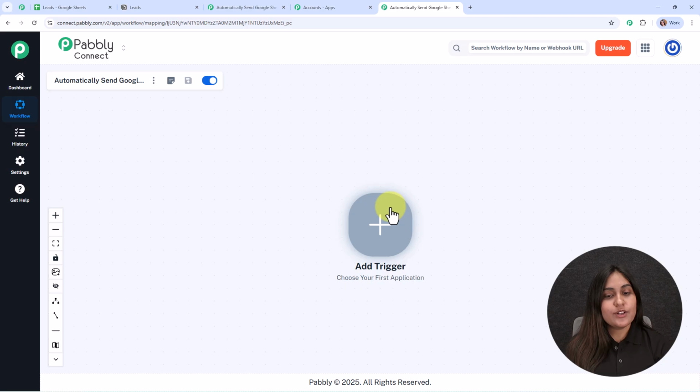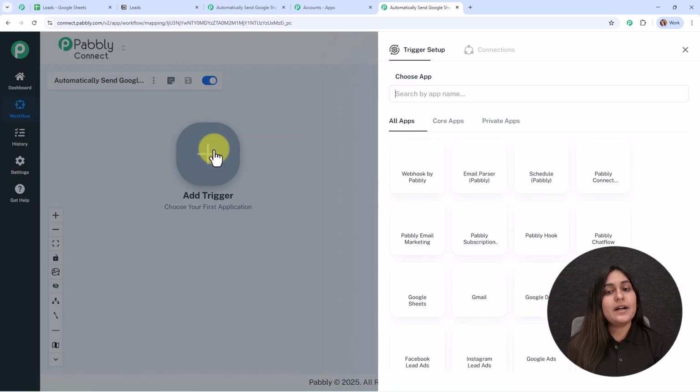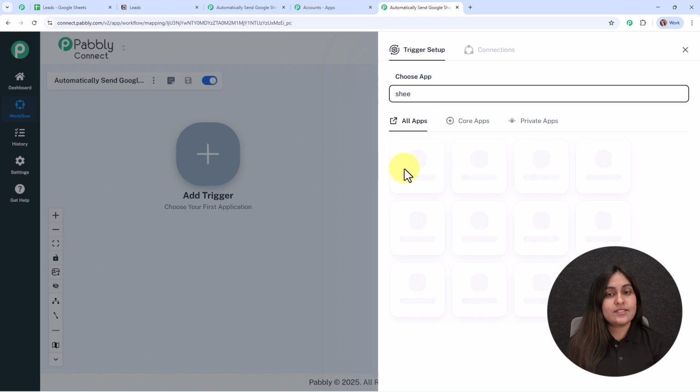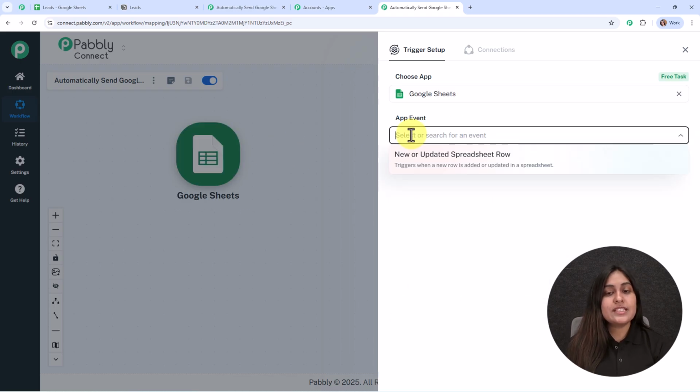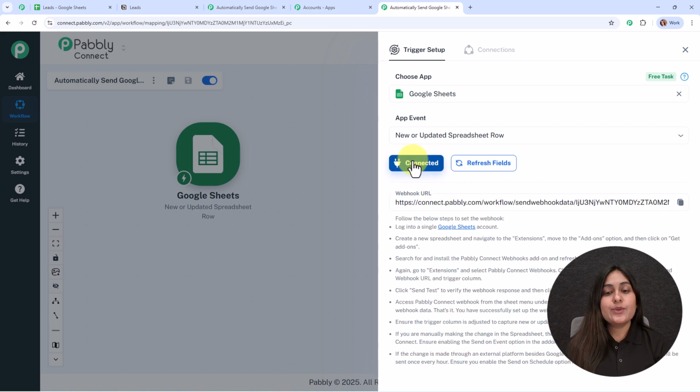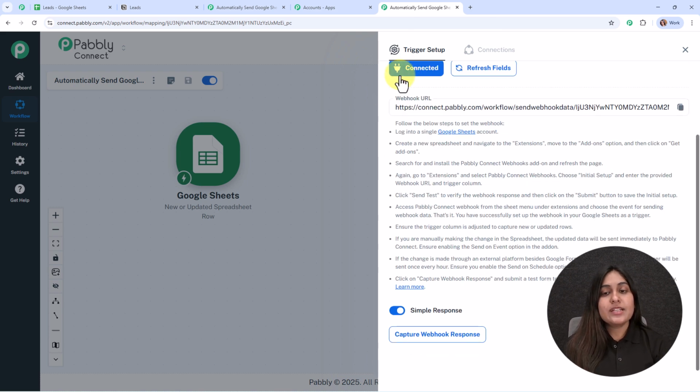Now let's begin with our automation by simply setting up our trigger. So as you all know that we are adding new details in our sheet. So we're going to select the trigger as Google Sheets and our app event as new or updated spreadsheet row. Then we're going to click on this connect. Here you can see I've received a webhook URL. That means here we're going to use this webhook URL to connect our Google Sheets with Pabbly Connect.